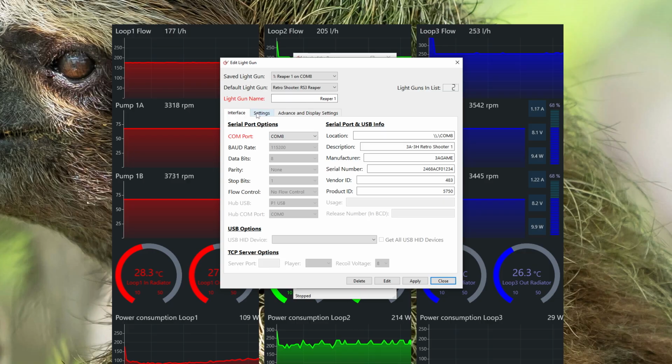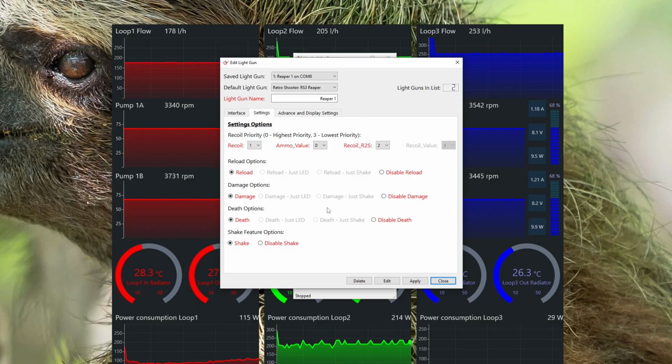But now let's go to the settings. This settings controls recoil priority and the other options for reload, damage, death, and the shake feature. With the recoil priority, it's giving priority to the different recoil methods that are used by Hook of the Reaper. The best one for the Reaper is the ammo value because it has the 5 LEDs on the side and the holdback feature. For those to work, you need the ammo value. So that's why it's number 1.